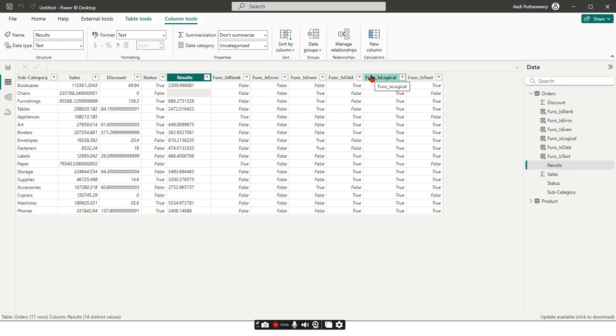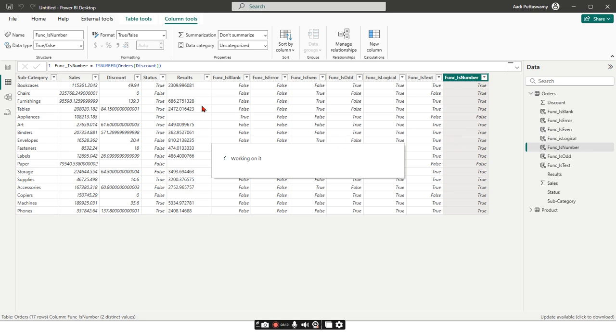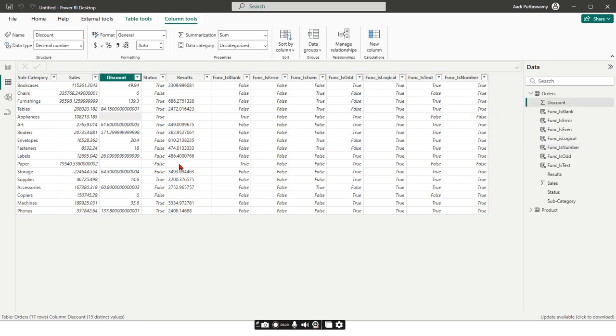Right. Next is number. Suppose I want to check whether the column has got numbers, so I'll check this discount. Function is number, and here let me take discount and I'll say enter. You can see the discount is true. 0 is also considered as a number, but you can see here we have this false, the blank. The blank is not a number, so it is taking false.